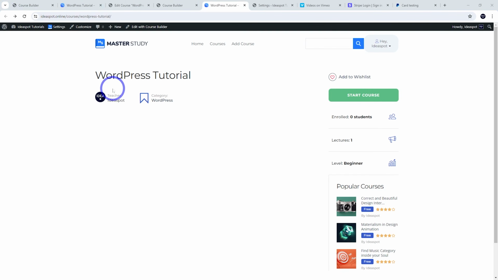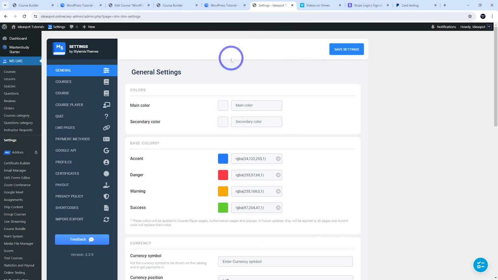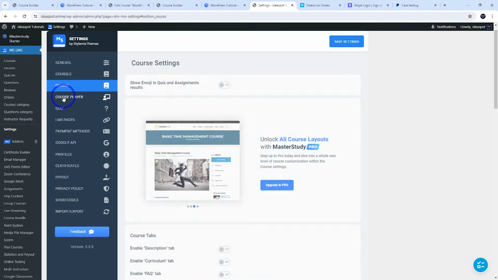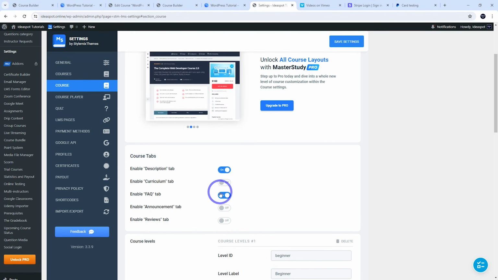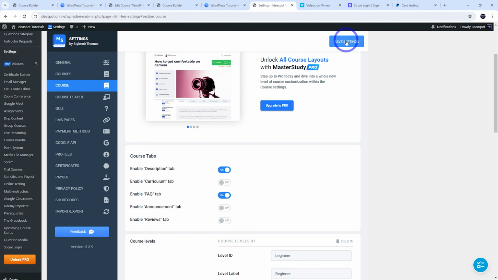So at the moment, our course page is blank. I'll show you how to control what will appear on your course page and customize this to your liking. So in our dashboard, we want to head to MS LMS, and here we've got our settings for MasterStudy. We head to course here. And for my course, I want to turn on the description and I want to turn on the FAQ. And let's go ahead and save that in.